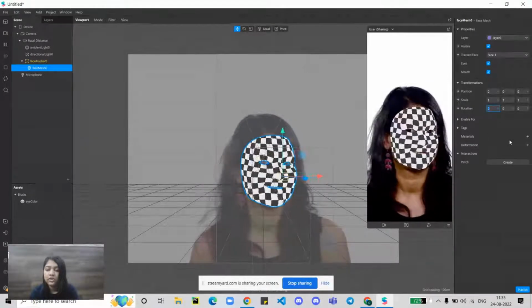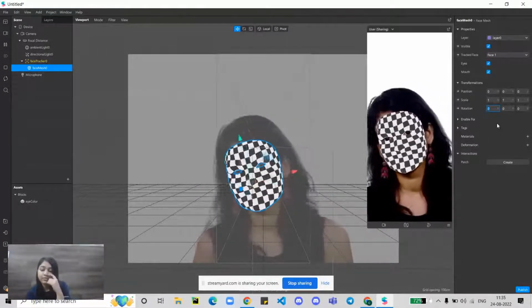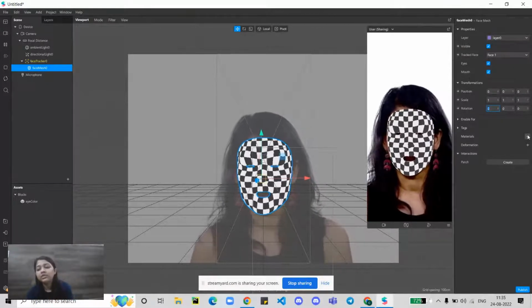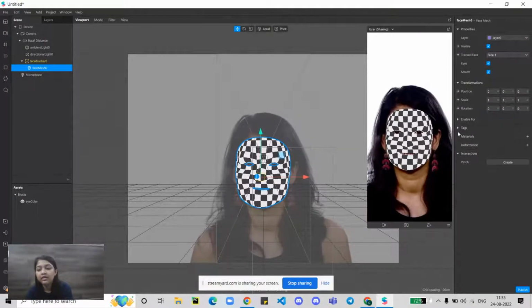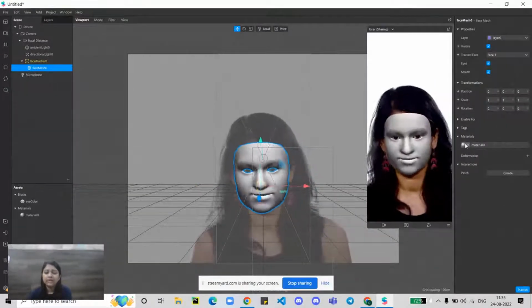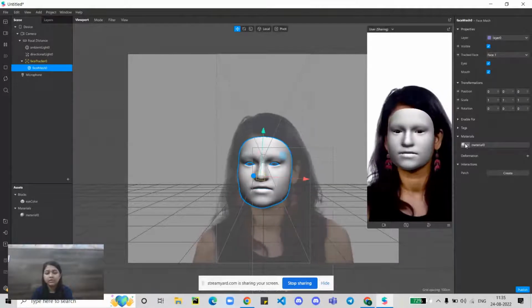Here you can also see that you can change the material and add a material to it, as there's a plus button on the right side of the materials. When you click the plus button, a material is added. So that's how it looks.